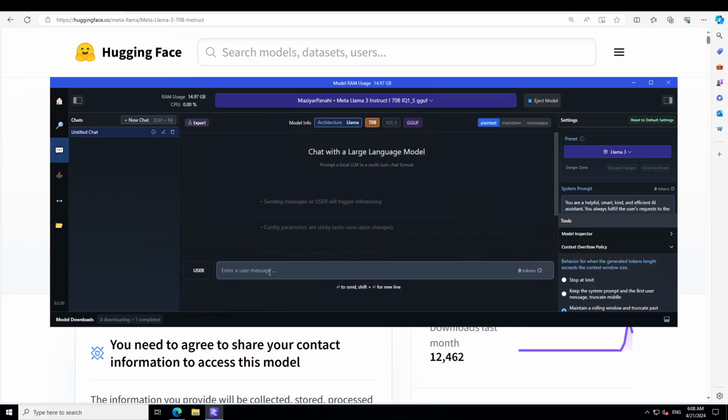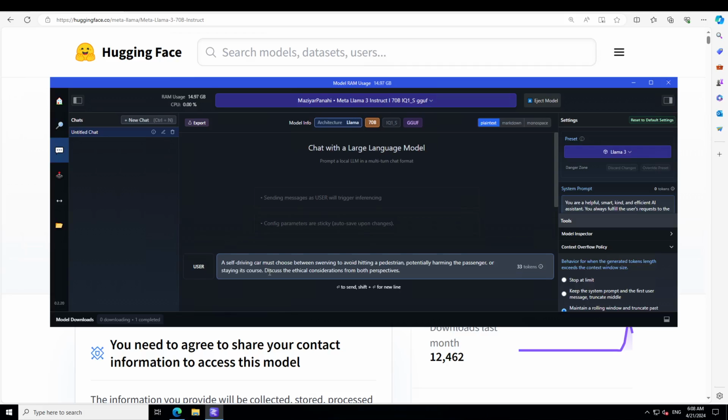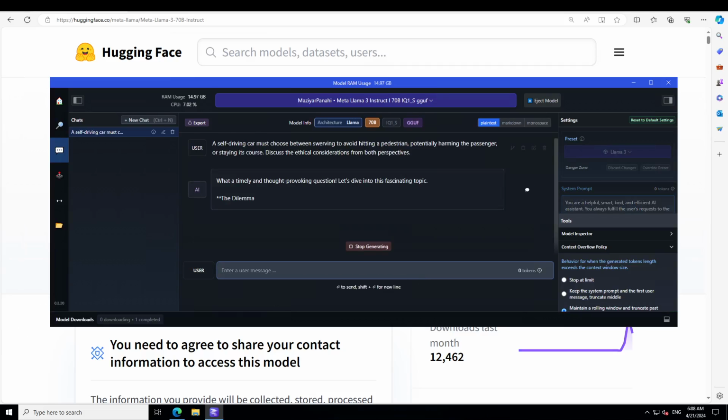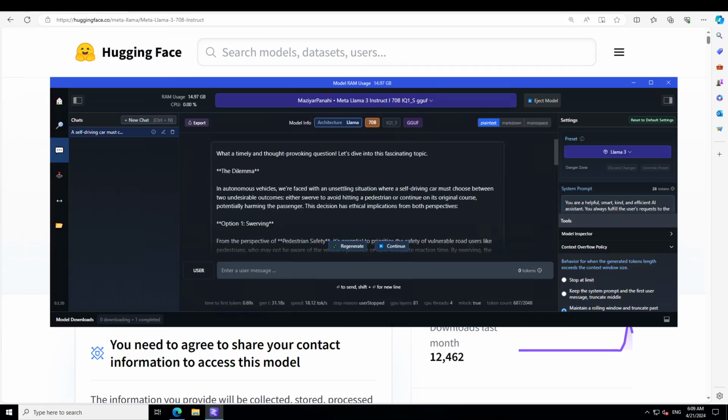Let's ask it the first question. So this is a bit of a reasoning question. I will be testing it on different benchmarks: reasoning, instruction following, and coding. So first I'm asking it, a self-driving car must choose between swerving to avoid hitting a pedestrian, potentially harming the passenger, or staying its course. Discuss the ethical considerations from both perspectives. Let's run it. Let's wait for it to print the response.